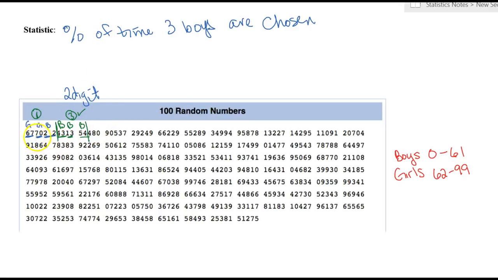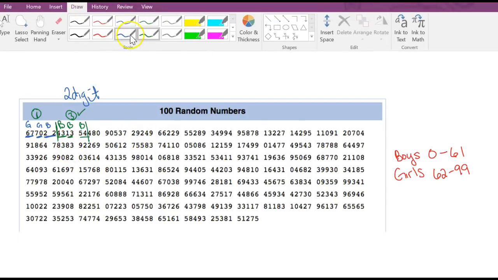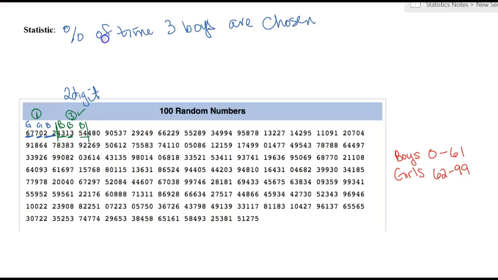Now, some people like to keep going across the line. Some people like to start on a new line. It really doesn't matter. You could also skip to somewhere else. I'm going to start the next one on a new line. Let's go with red. Okay, 91 is a girl. 86 is a girl. 47 is a boy. So for this one, we only had 1 boy.